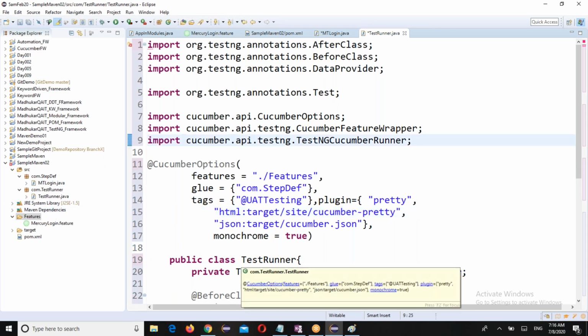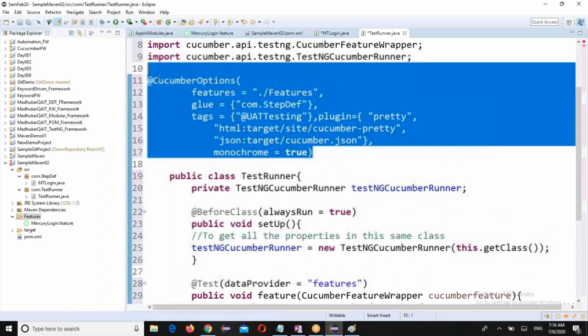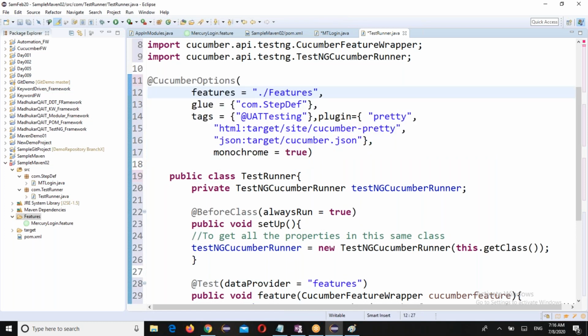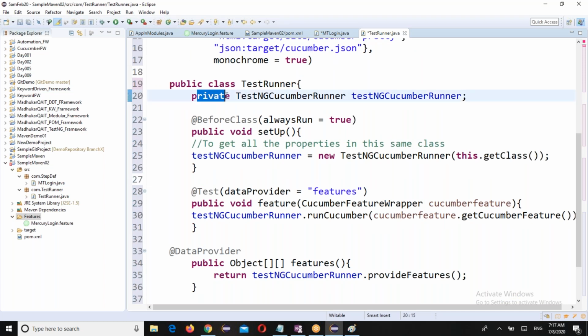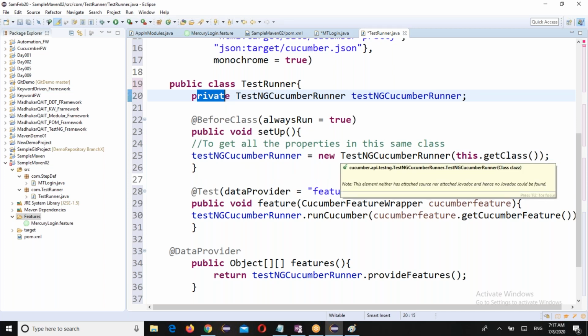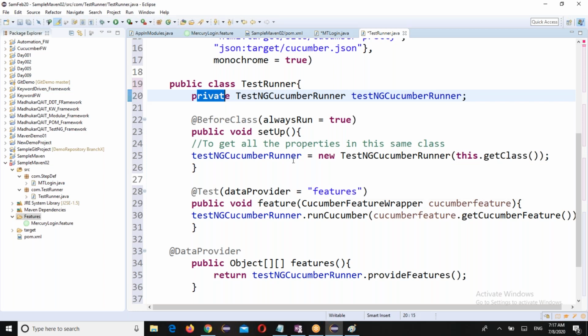Then the public class TestRunner starts here. BeforeClass: we have to specify this code. That establishes the relation, which feature files, from where it has to go for step definitions, which features or scenarios we need to consider. Then a private TestNGCucumberRunner object is created. BeforeClass always runs and has to execute first, initializing this class, like the log4j properties and logger class we created individually. Similarly here, TestNGCucumberRunner, this.getClass means in this class it has to execute. DataProvider features: if any feature file has a data provider section, that is the data provider features data. For my scenario it is not required, but if required you can establish the relation like this.